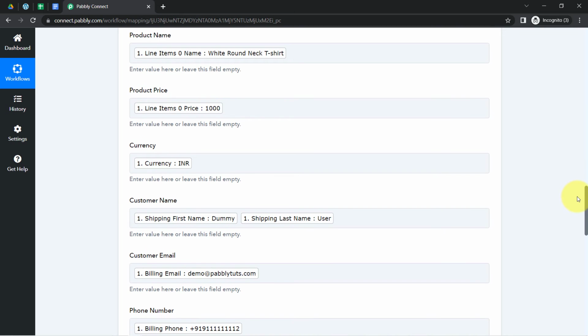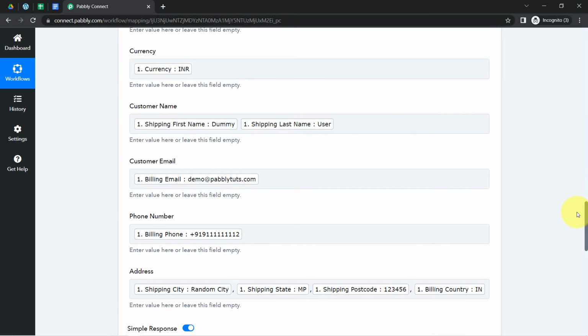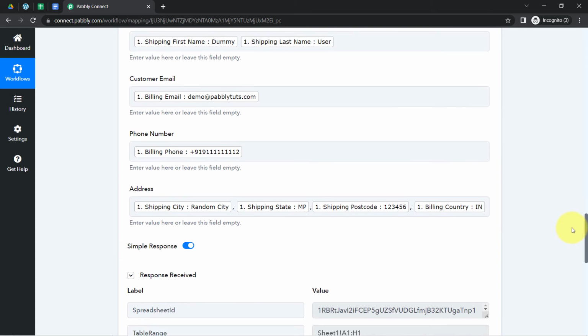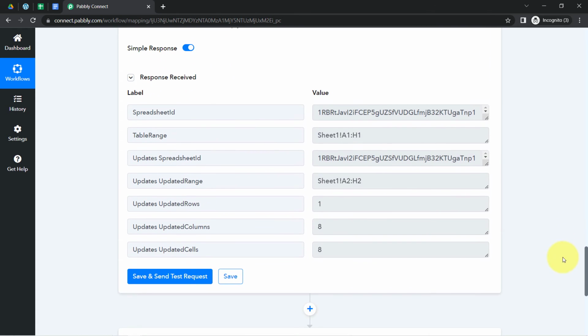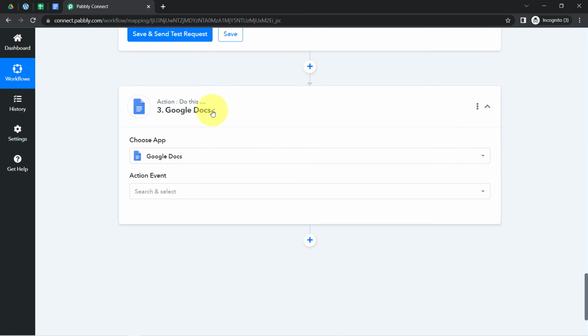Just in case you want to understand the working of text formatter, you can visit our channel Pabbly and check for the same tutorial. So the second step of our automation is also done. Now moving further, I'm going to add the same order details into Google Docs.